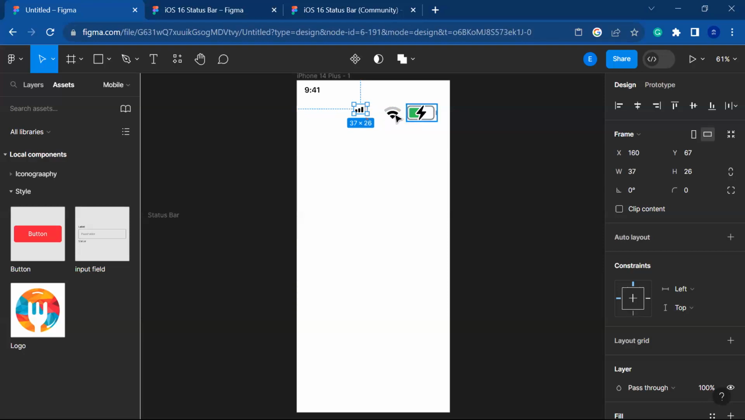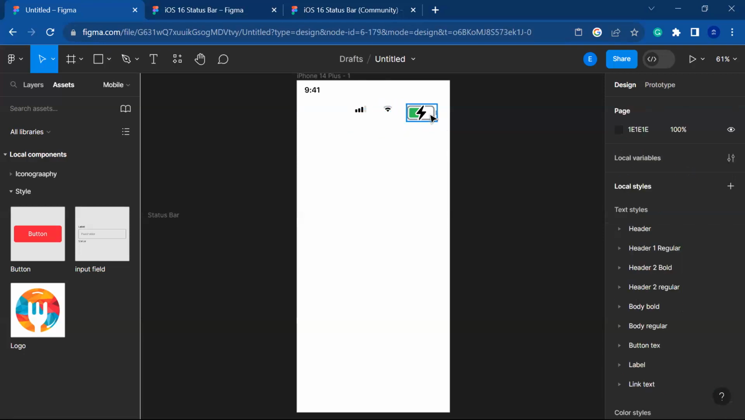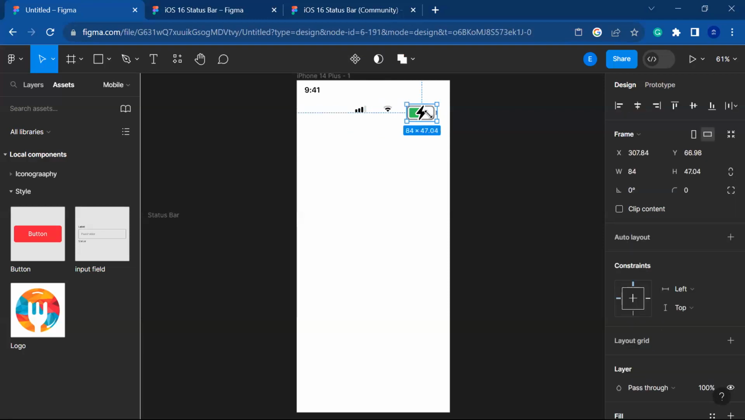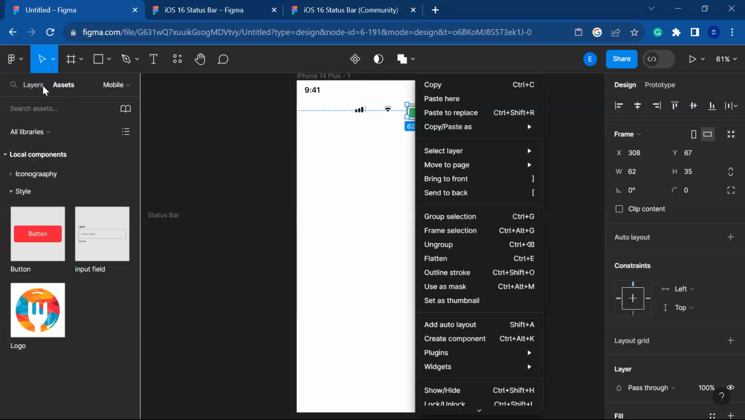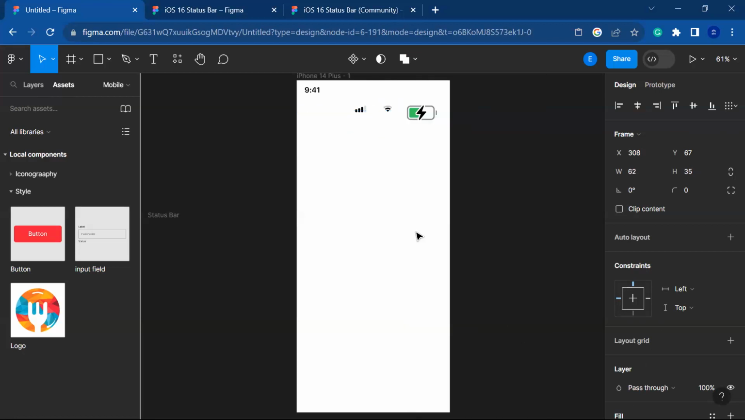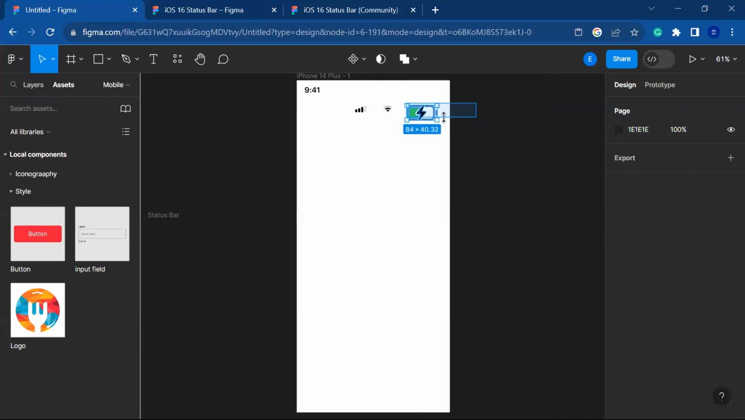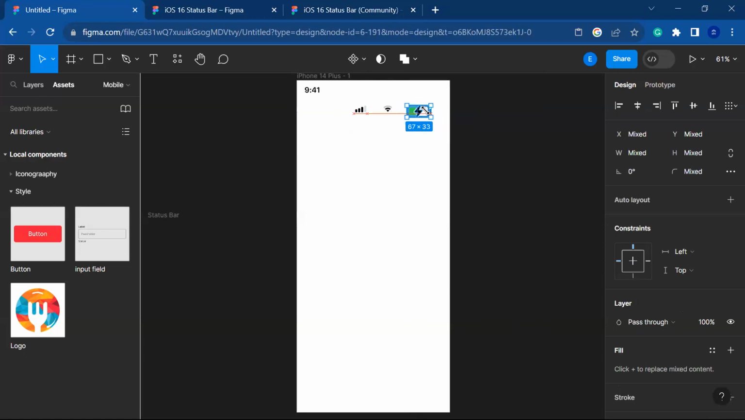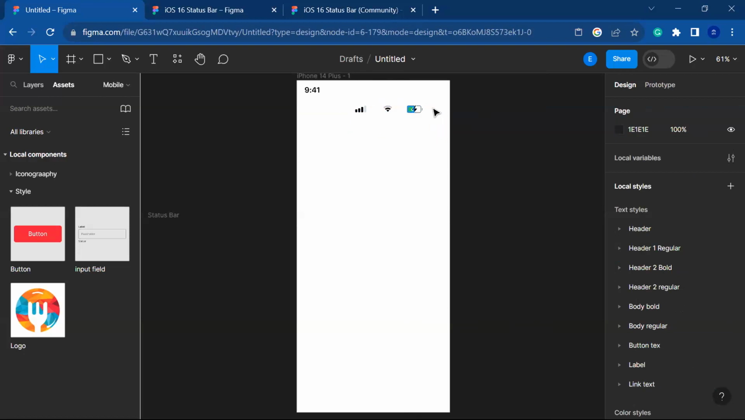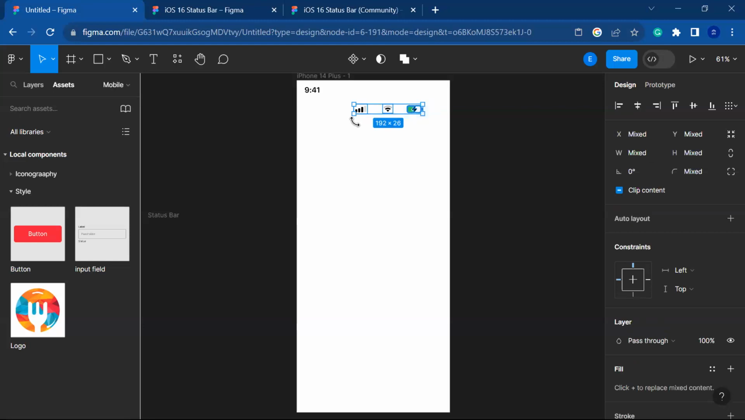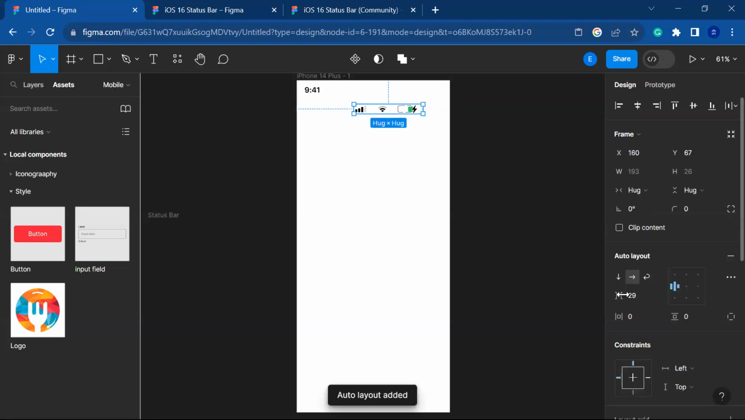This is 37 by, so I'll do the same for this without issue. And I'll do the same for this. I'll reduce it without issue now. Oh, I need to ungroup this one before it will make sense. So I can now reduce it. Then I can press Shift A, the same way we did, for auto layout and reduce the spacing between them.